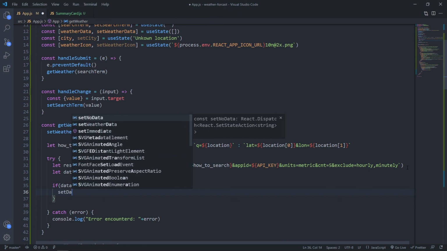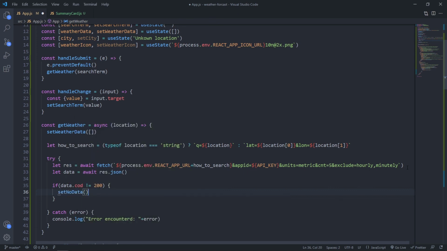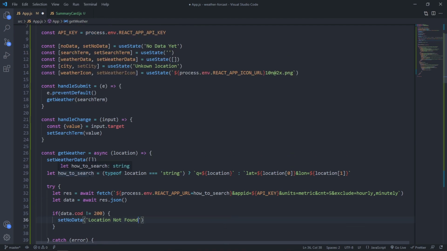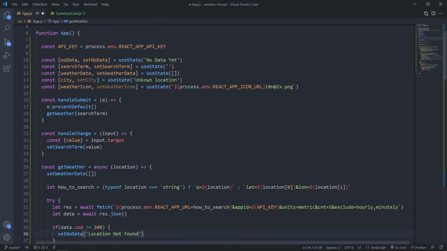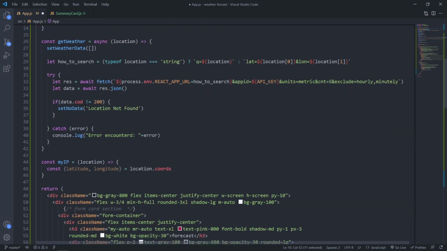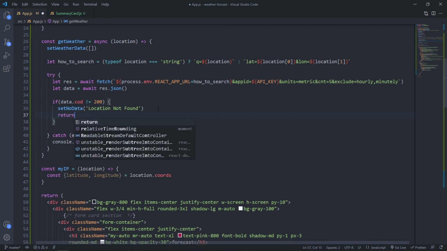Let's do a setData. So our setData is going to say location not found. So I'm setting this node data, instead of saying node data yet, is going to be location not found because of that if statement. And I just want to break out of this, so don't continue with the code.